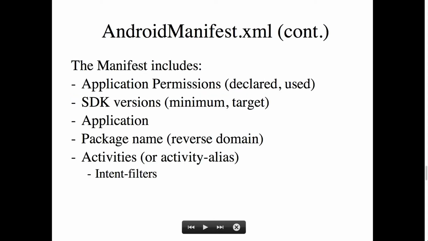So then what does the manifest include? It includes the application permissions, and there's two types of permissions. Used ones, as I just explained, are like internet, access to the battery, access to the contacts, or any kind of permission that the system provides that you need to use, you can declare. Or there's permissions that you can actually create yourself.